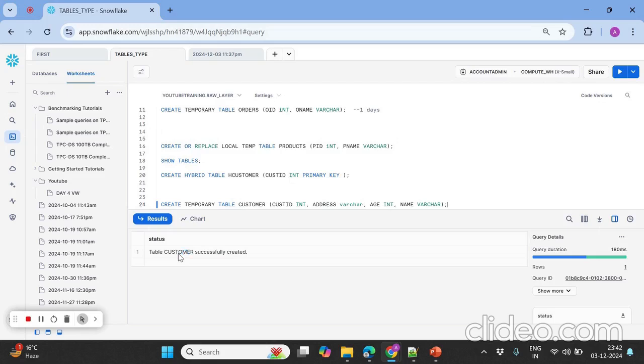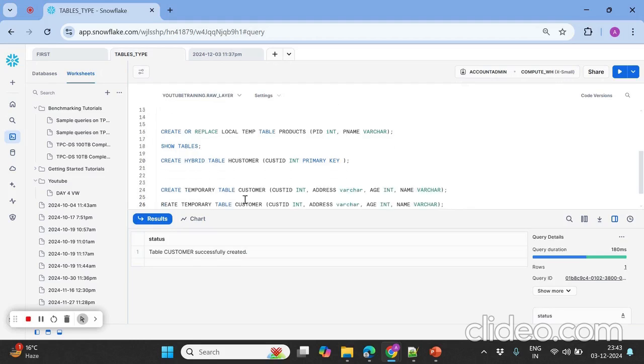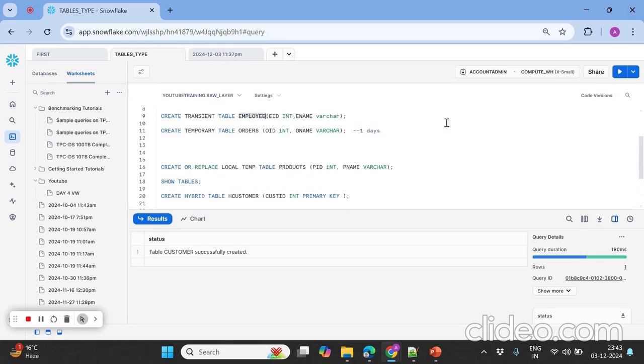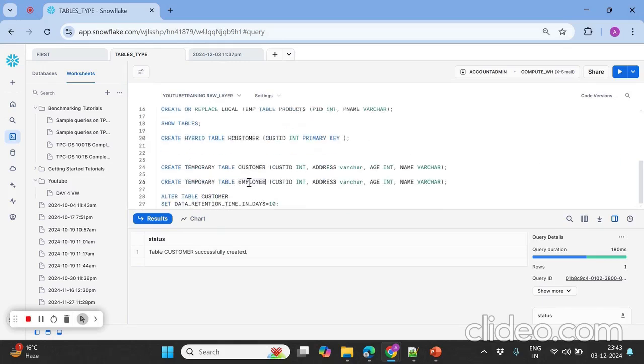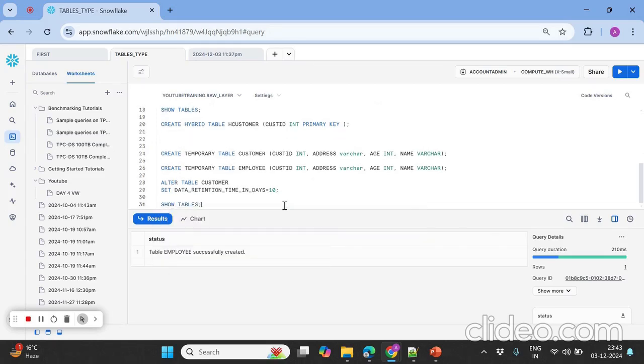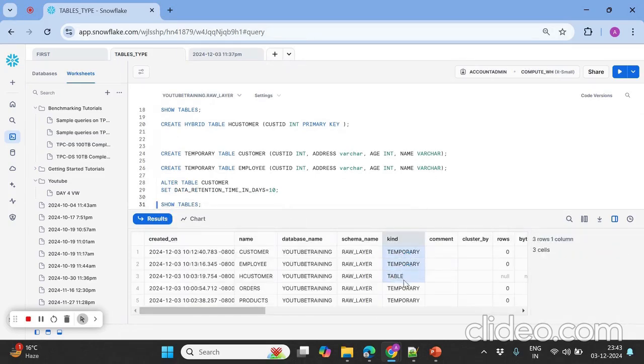So Snowflake will allow you to create a temporary table with the same name as either a permanent or a transient one. Even if I create another temporary table, I do have one employee, which is my transient table. If I try to create this one also, that will also work. But now if I run the command SHOW TABLES, it will show me only the temporary tables. These are my temporary tables.